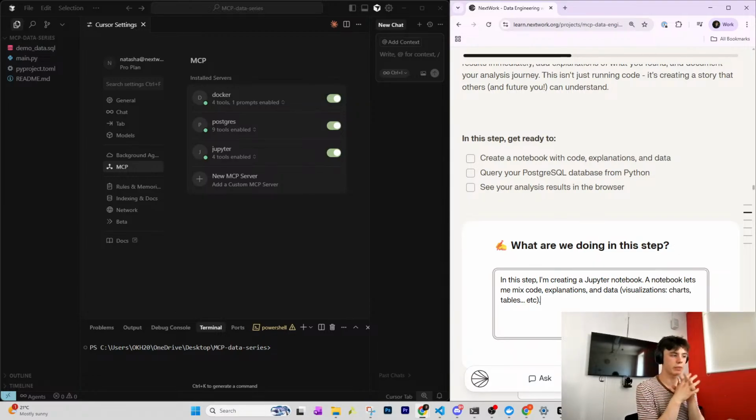So what are we doing in this step? In this step, I'm creating a Jupyter notebook. A notebook lets me mix code, explanations, and data. Data is visualization, which can be charts or tables, or other things too.